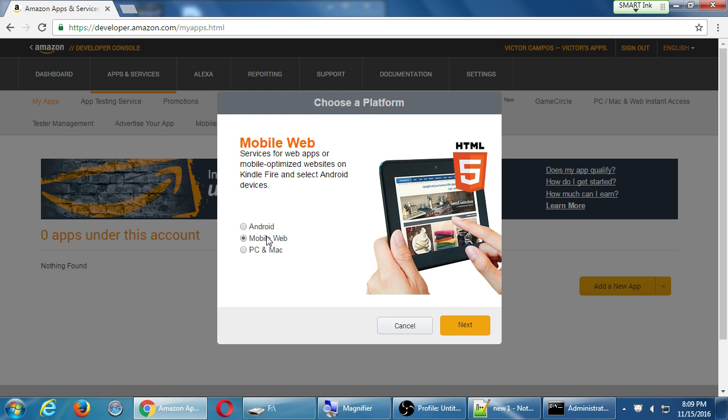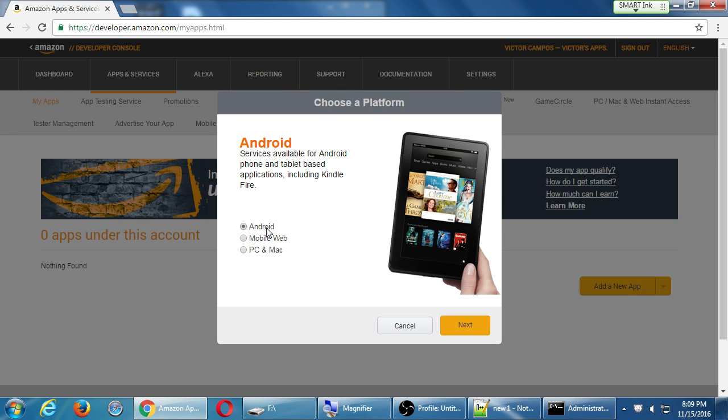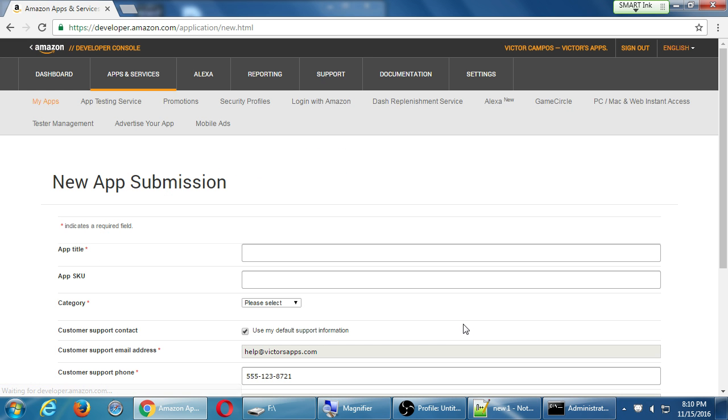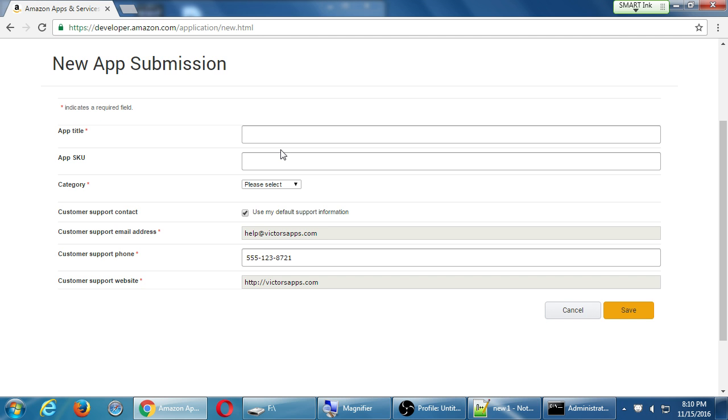We're uploading a real Android app, so we wouldn't be uploading the website. We have an actual APK. Services available for Android phone and tablet-based apps, including Kindle Fire. I'll select Android, I'll select Next. My starting point here is what's the name of my app.